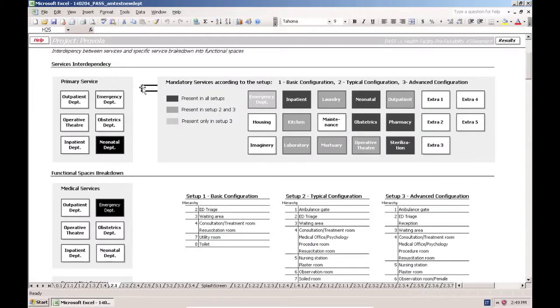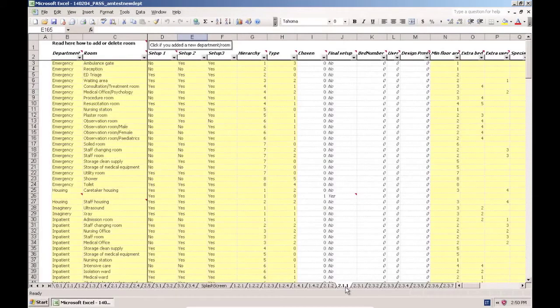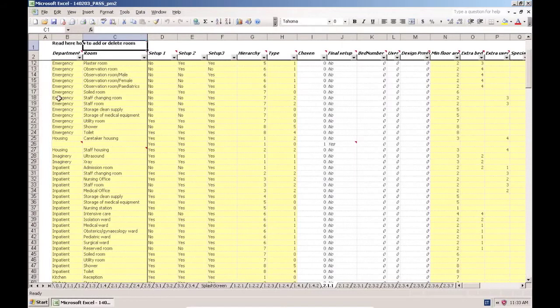Okay, in this video I will show you what you have to do if you want to change the default configuration of a department, and for example you want to add a new functional space. Go to sheet 211. If we want to add a room or actually a department that is just a collection of rooms.